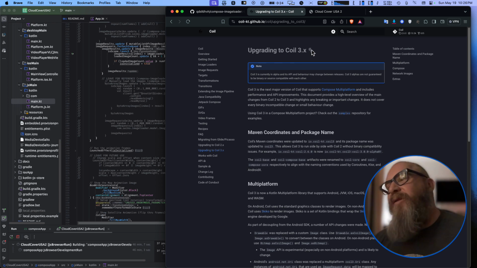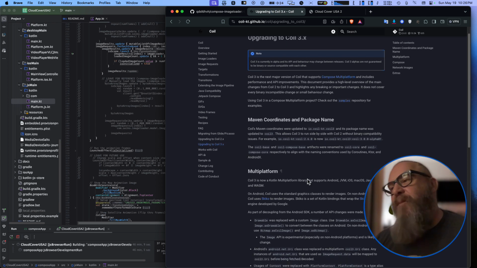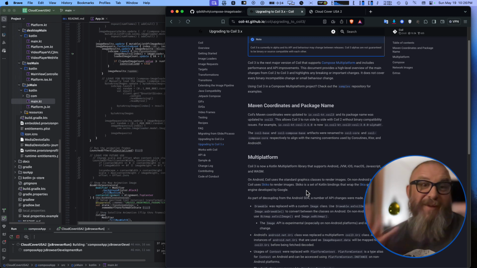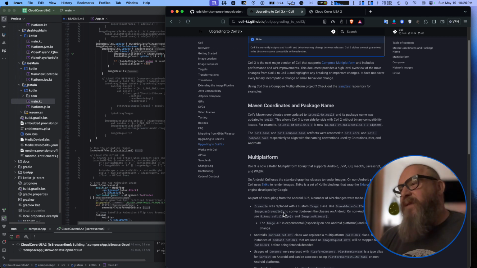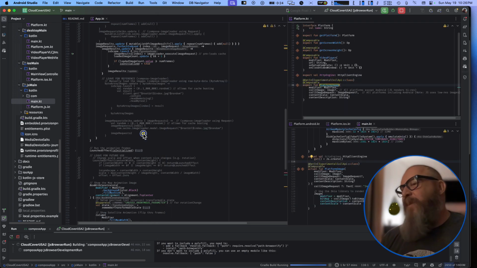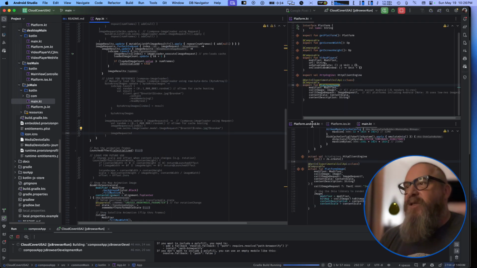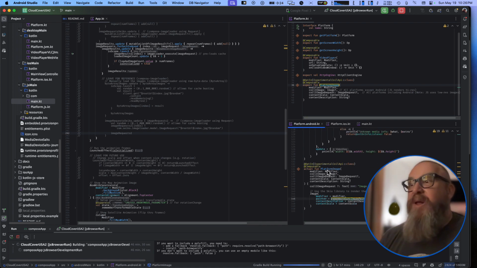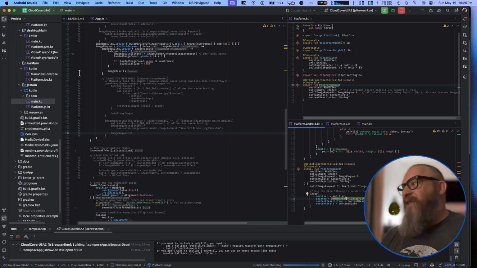So I upgraded to Coil 3. I'm using this Coil 3 library, which uses Skiko, which is another library that Compose is built on top of. So some of these things are some of the problems. There's a problem that shows up on Android. So this is the issue. This line right here, this asComposeImageBitmap, shows up as available on Android, but it's not available, and it's a bug.